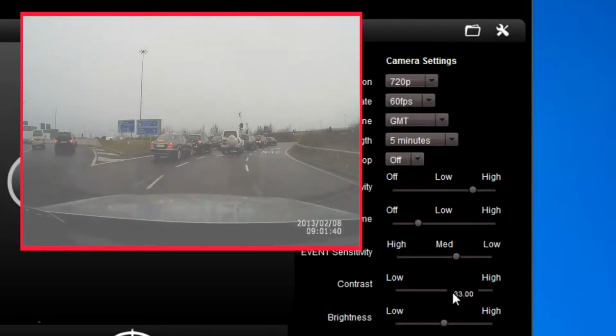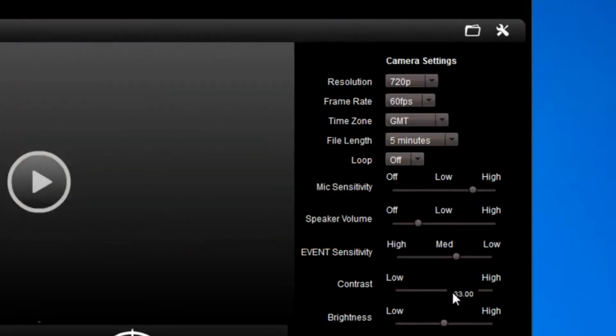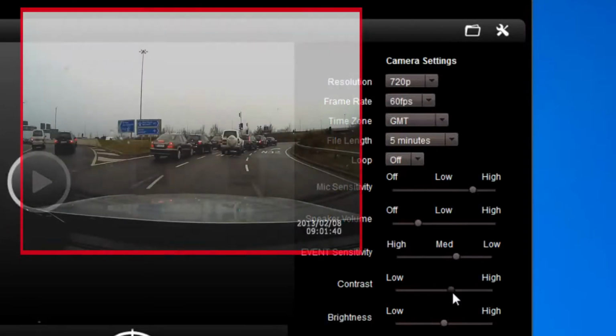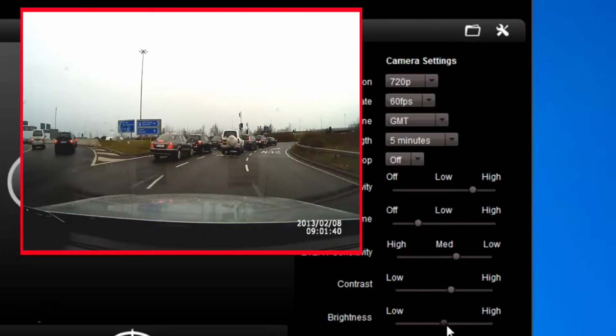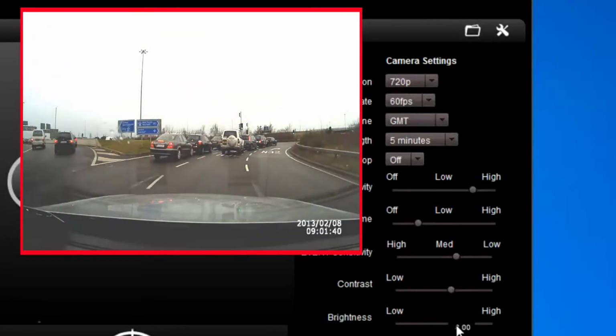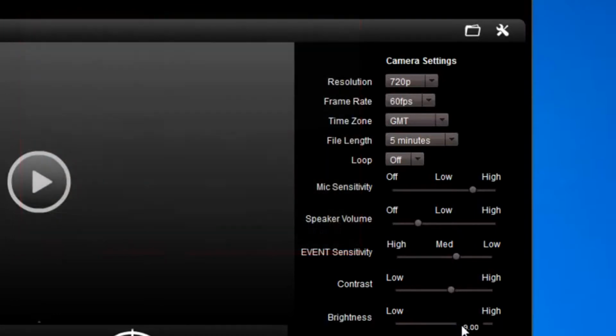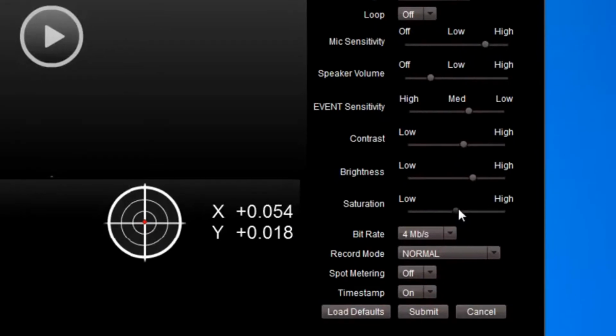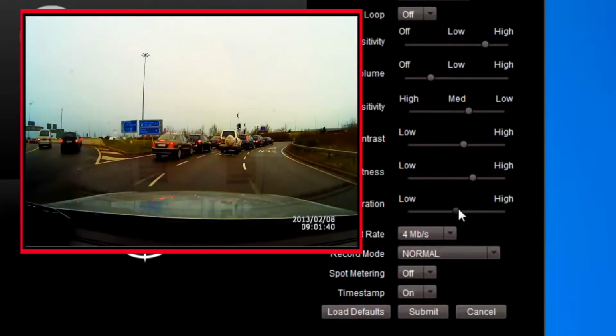Contrast is the difference between the dark parts of the video and the light parts of the video. Brightness. This controls the brightness of the camera. If you're doing a lot of nighttime driving, you may want to bring this up a few notches. Saturation. That's basically how much color there is in the picture. The lower the saturation, the less color.